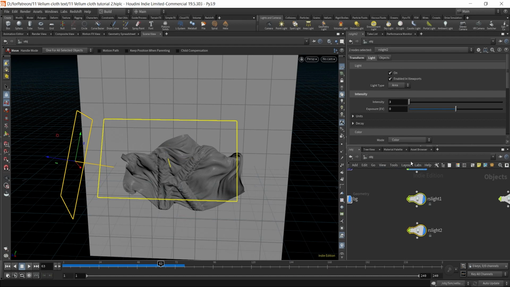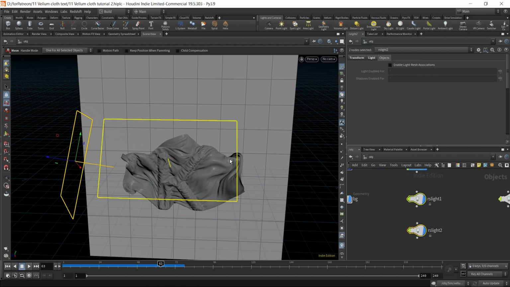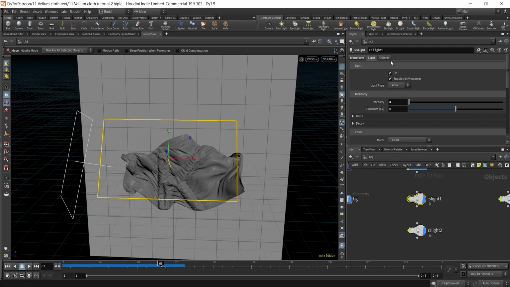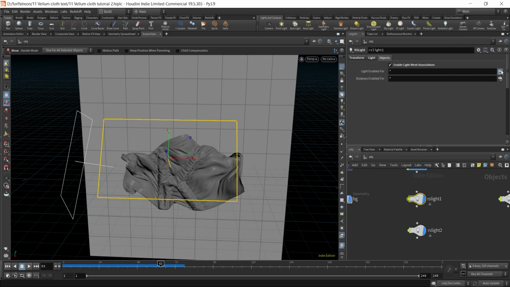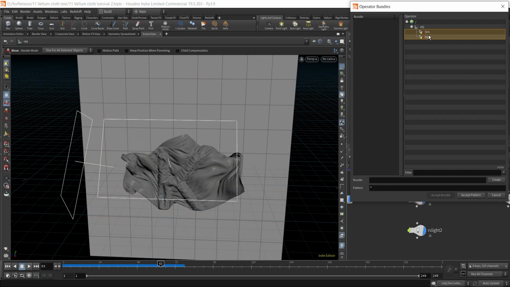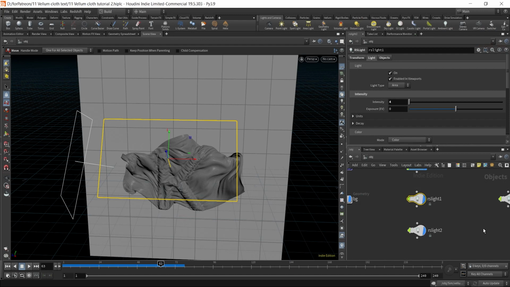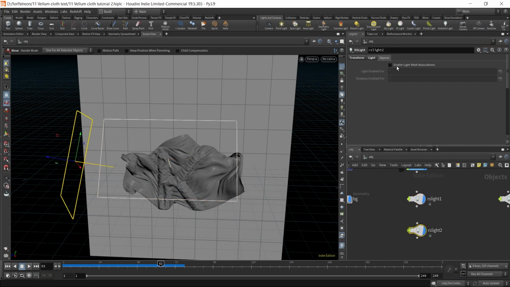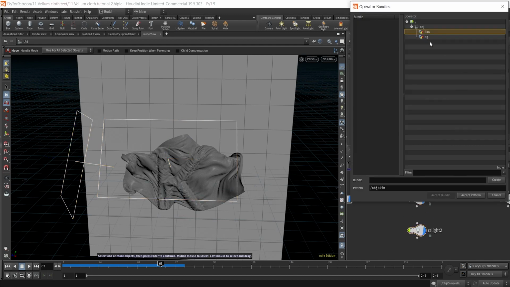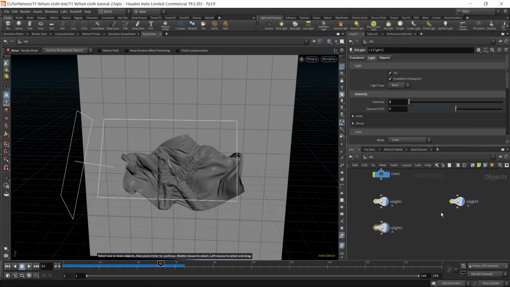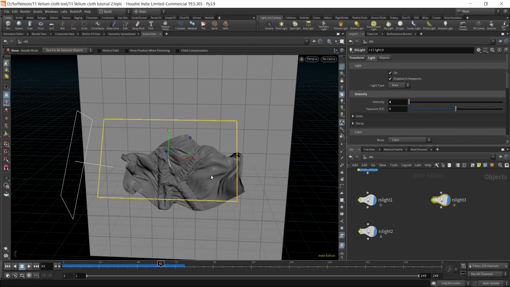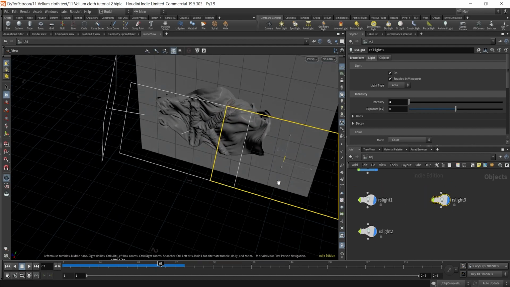So both of these lights will be only affecting our sim. So come to the light, come to objects, and we can select what part of our whole geometry we want this light to affect. So I want this light to affect only the sim, and this light also the sim, and I copied this third light here, and this light I want for the background.